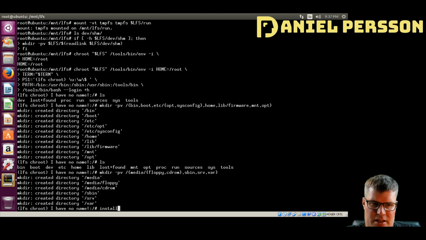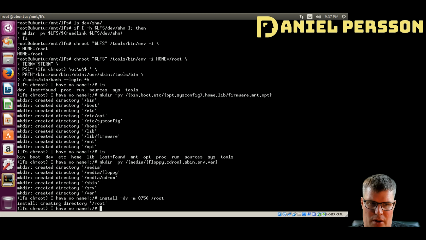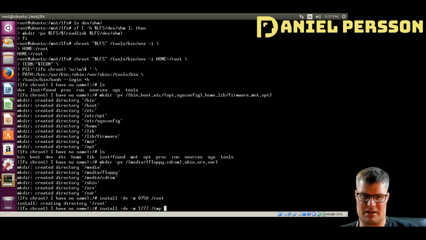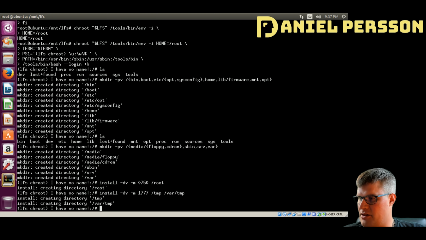And we want to install -dv -m0750, and that's the root directory. So this is our home directory we want to create there. We want also to install -dv -m1777. So this is writable and readable by anyone. This should be the tmp directory and the var tmp directory. So now we've created those.